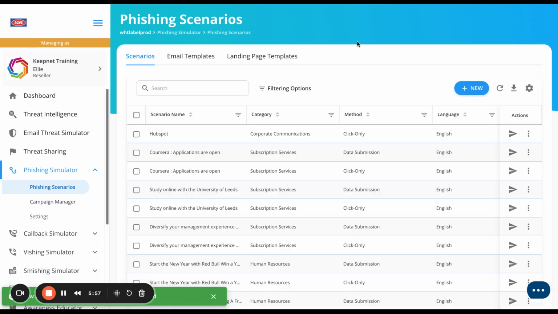So now we have imported an existing email, saving us a huge amount of time without having to recreate it. We edited it to match the language and the context that we need it to be in, and then we've made it into a scenario so we can send that out as a campaign to our target users.